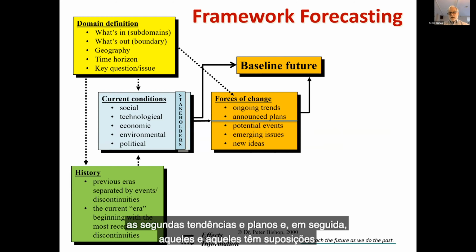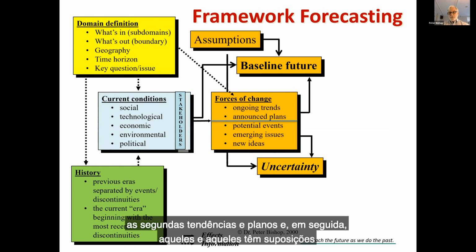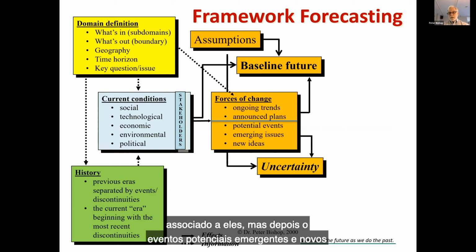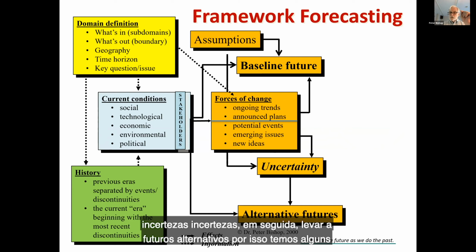and then those have assumptions associated with them. But then the potential events, emerging issues, and new ideas all create uncertainty. We don't know that an event will occur or not. We don't know whether an issue will develop or not. And so those are the uncertainties. Uncertainties then lead to alternative futures.